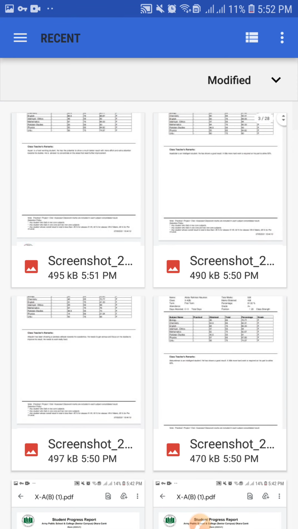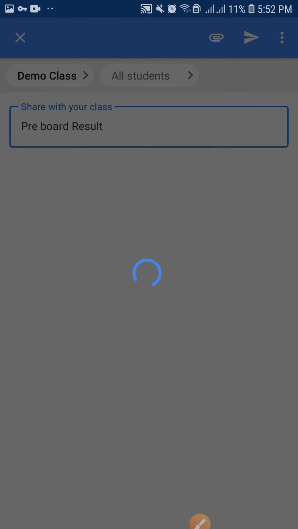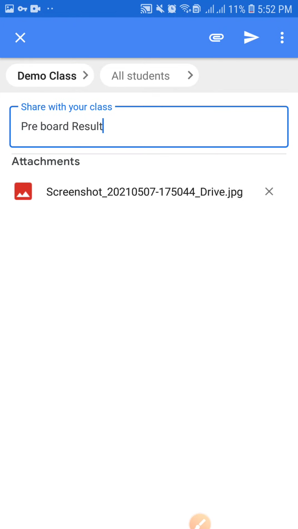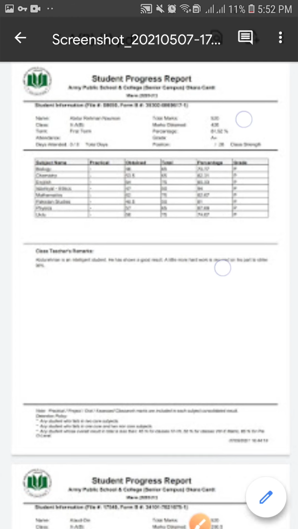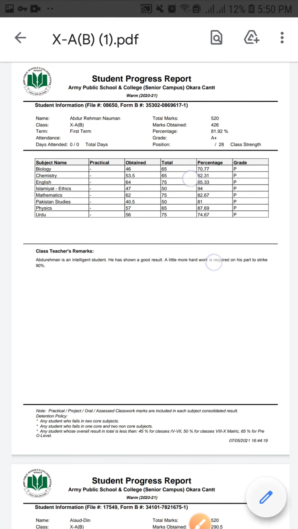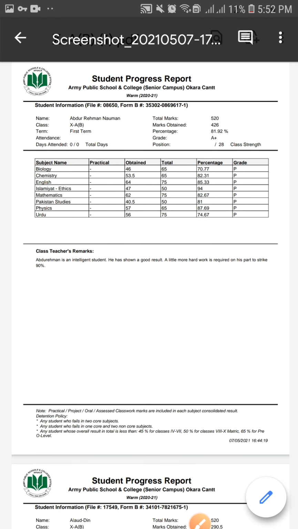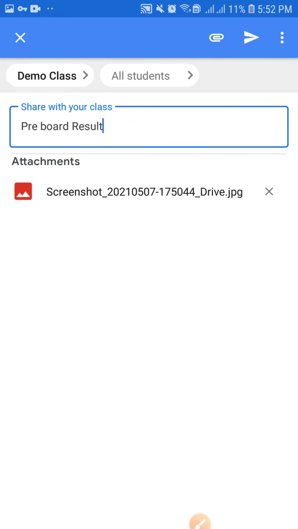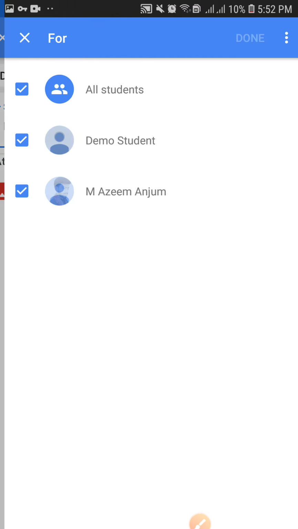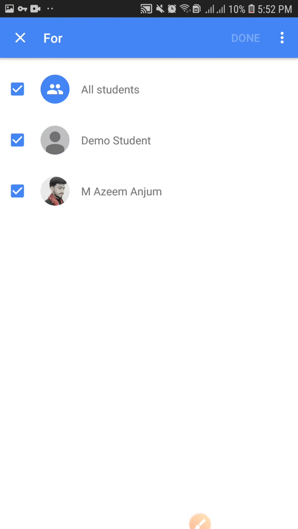This is the student for which I am going to share the file. Do remember the name of the student for which you are going to share the file. It's better to preview the file by clicking on it. You can see Abdul Rahman Noman, it's the name of the student. So I'm going to select Abdul Rahman Noman from the above options. You click on all students and search for Abdul Rahman Noman. Unfortunately, Abdul Rahman Noman has not joined this class, so I cannot share this file with him.